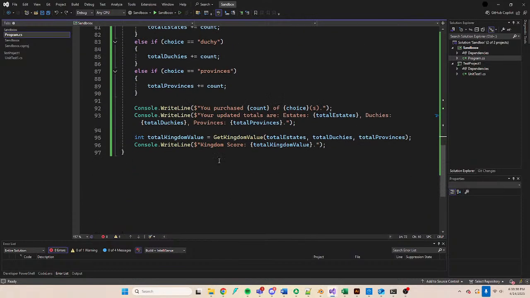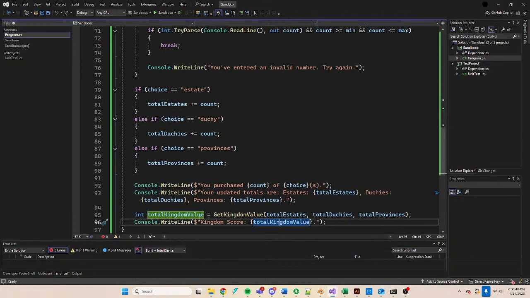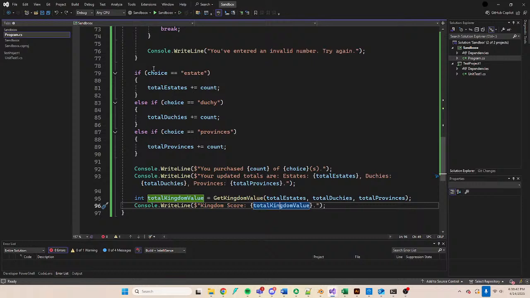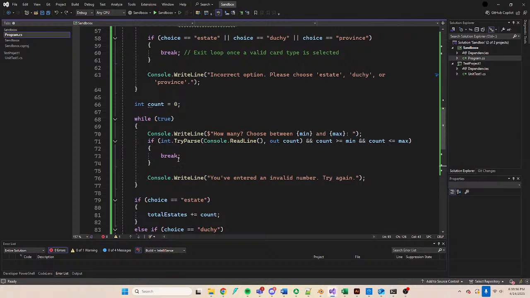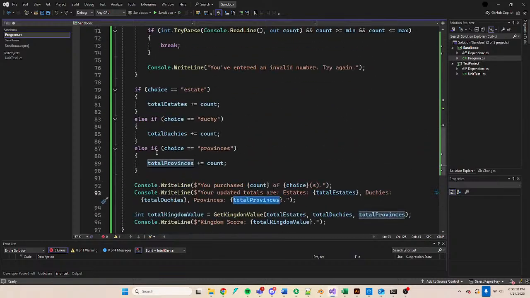Anyway, if I'm not mistaken, at this point this code all looks good. So depending on the thing, we'll add that. And then when you purchase this, it tells us our updated totals. And then down here, again, these are using the main method's variables. Maybe that's okay.